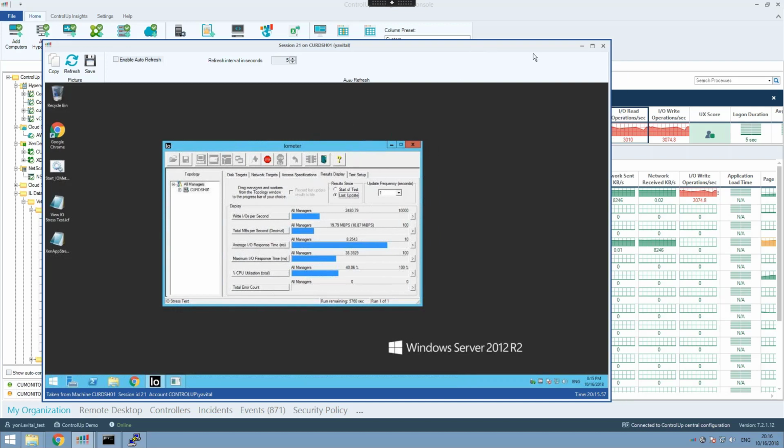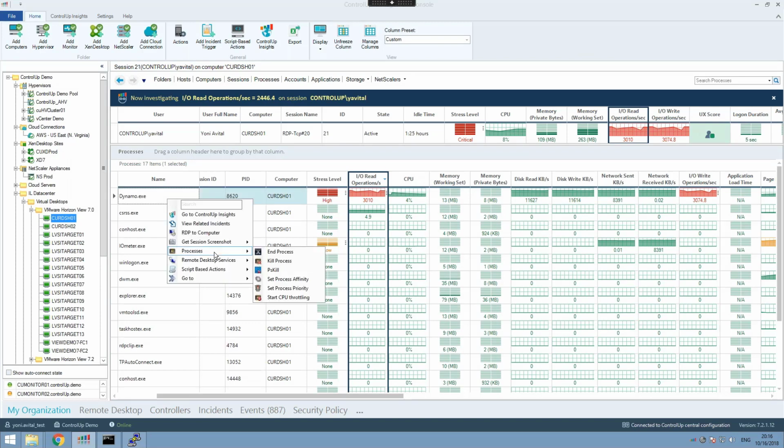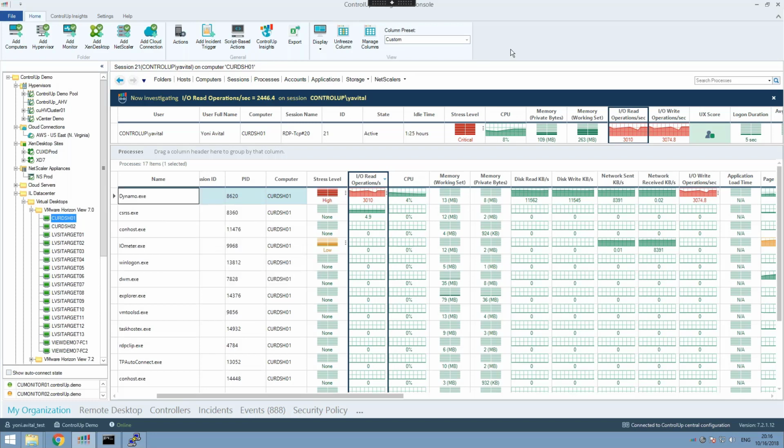Now, I mentioned that ControlUp is not just a monitoring solution. We also provide remediation capabilities. So just a quick taste here, I can right-click the process and run actions like kill process. I can set process affinity. I can even throttle the CPU. Okay, so pretty massive. Now, since we are dealing with VMware folks here, I know that storage is a major concern for most of you.